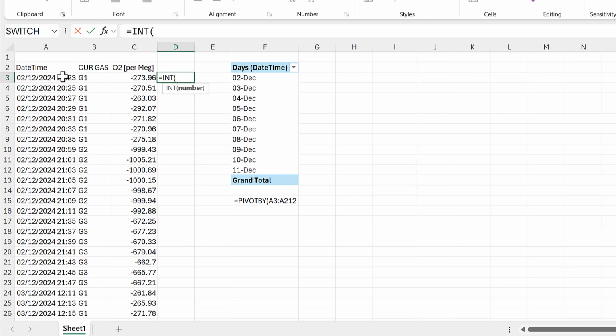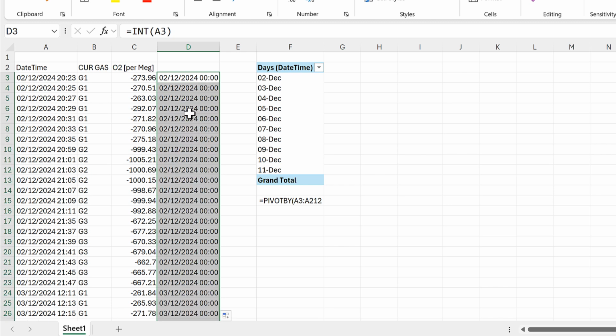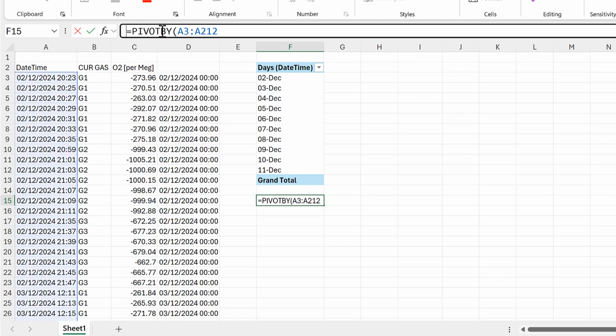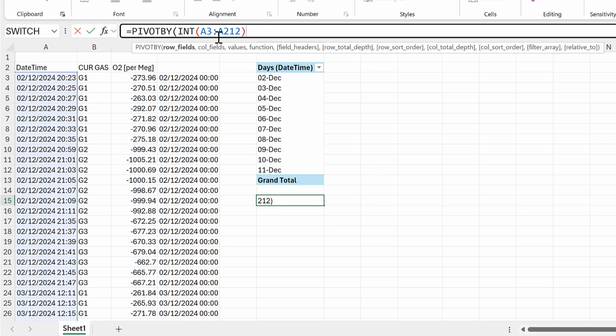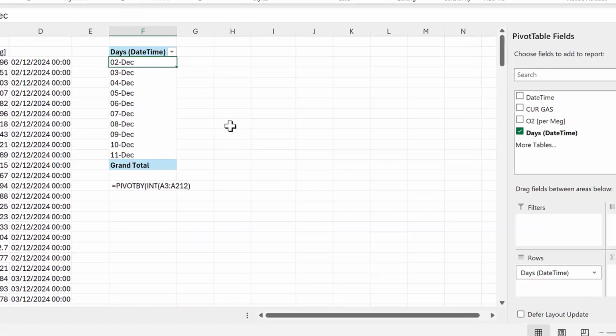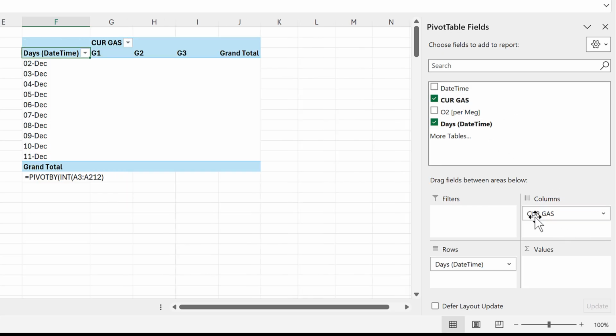And when we use this on a date and time, we end up with just the date and it removes the time. So inside the PIVOTBY formula, I need to use the INT function and I'll put it around this cell range. Then I'll go back to the pivot table and the next thing I'm going to add in is the columns field, and that is going to be the current gas column.